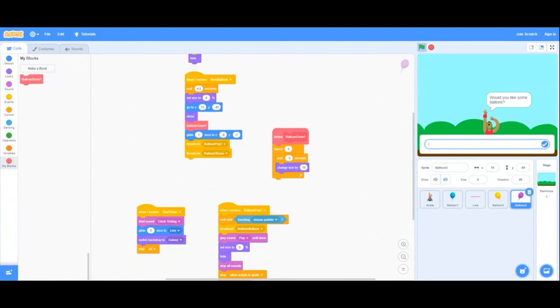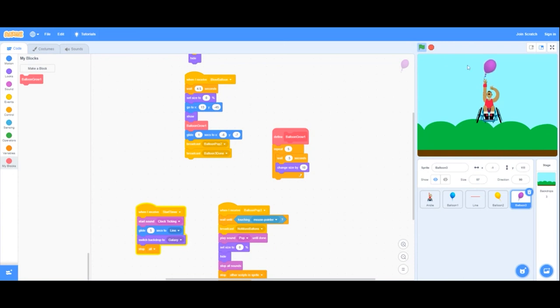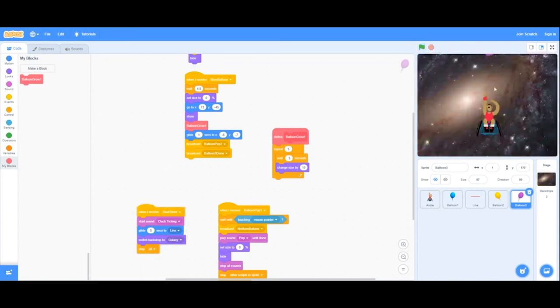Hello. Would you like some balloons? Say yes. Okay, great. Blow up the first balloon. Move over. Blow up the next two balloons. Okay, so that's what we want to change also. So then help me. Will you be able to help me down? Yes. Okay, so cool. So balloon three is good.